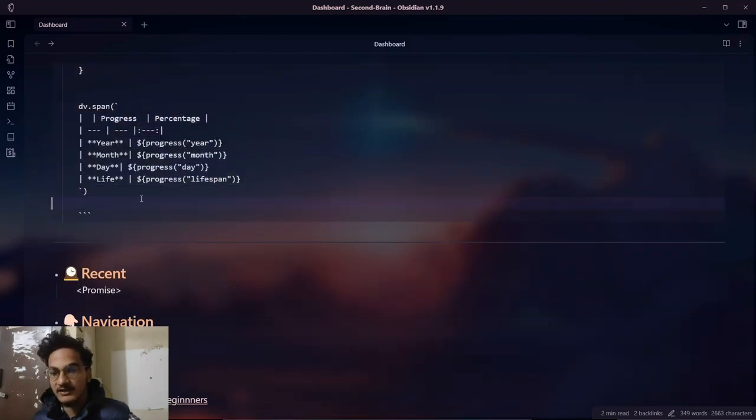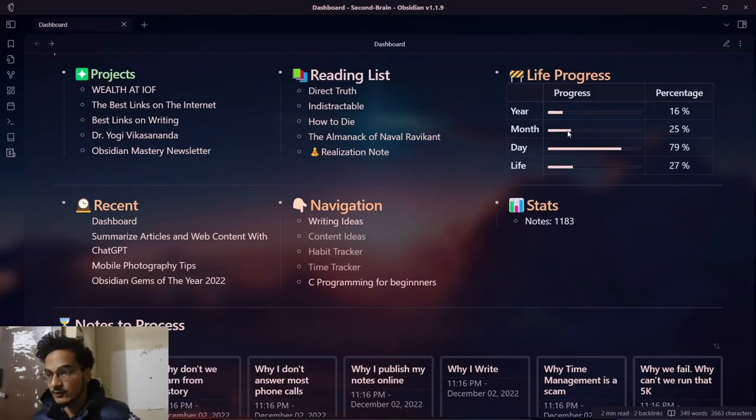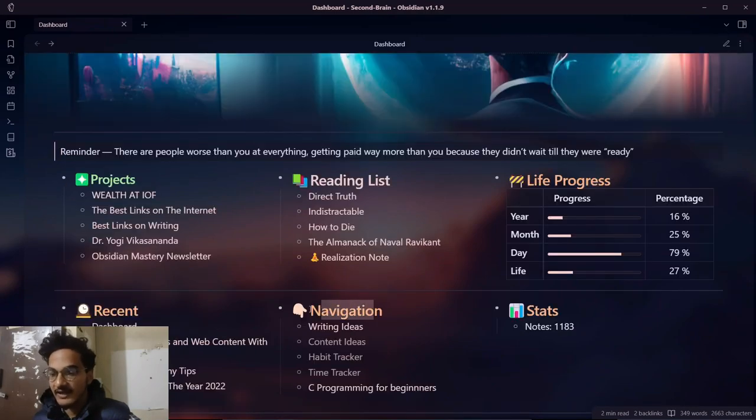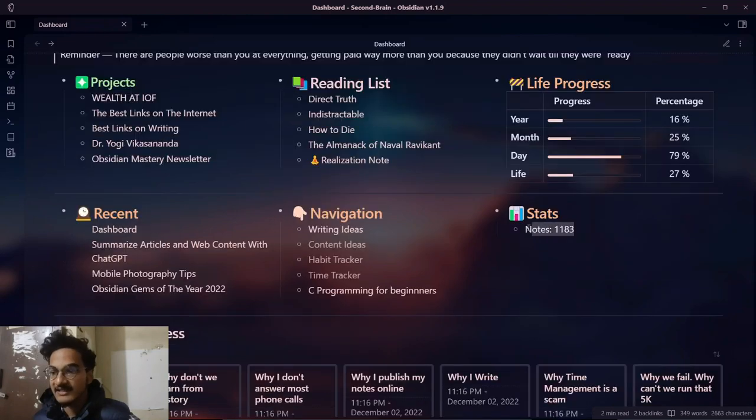I've also created a video on this previously. You can watch that if you want to. That will be in my channel. And here is the recent files. You can see the query here. And here is the navigation column, where I have added relevant links as well. And here is the stats column, where I have added stats for my world.